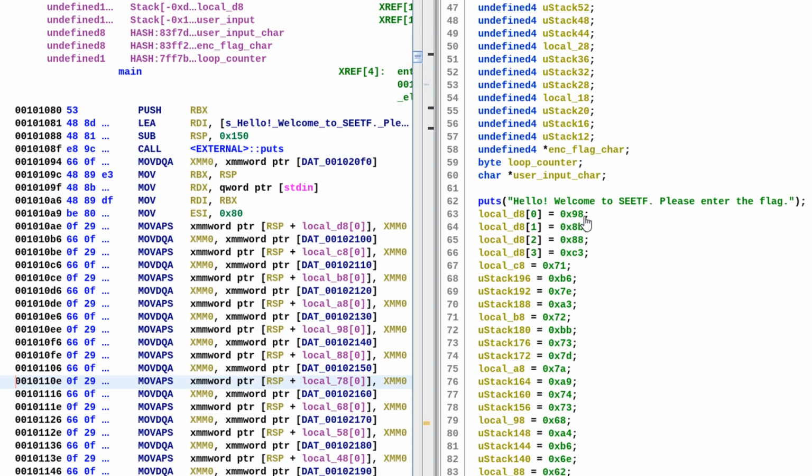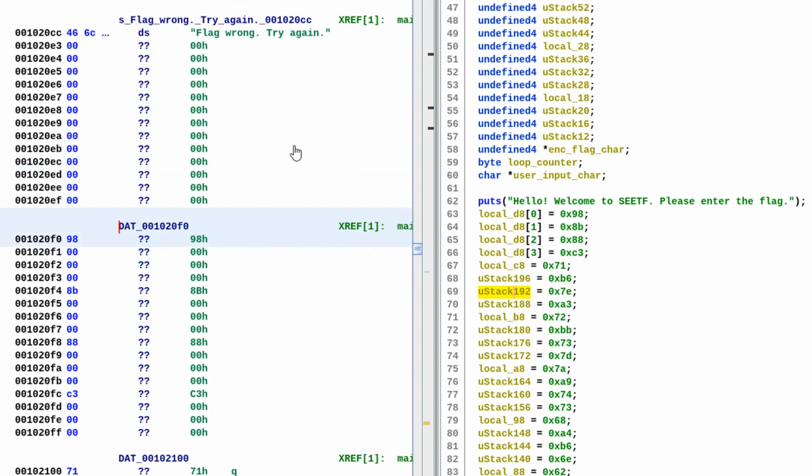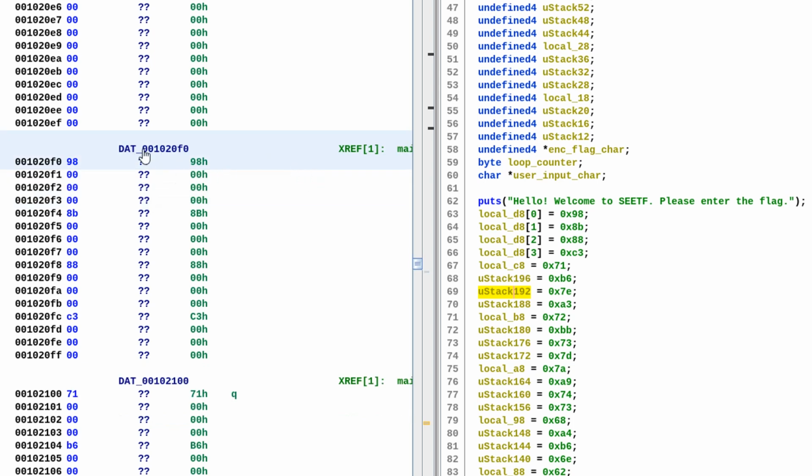And these are only 1-byte values in there. So essentially each variable has 3 bytes of padding, 3 0 bytes, which isn't good for us. In fact, if we go and have a look here at the section, you can see here the data section.